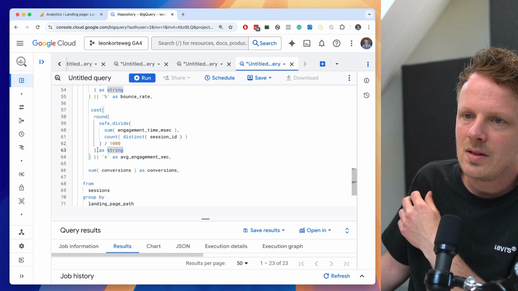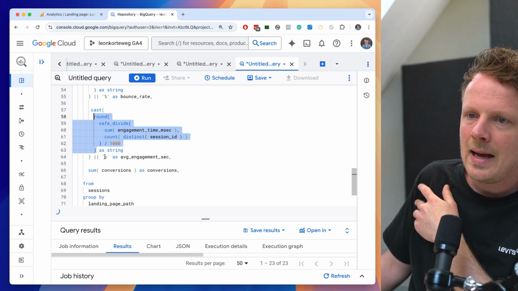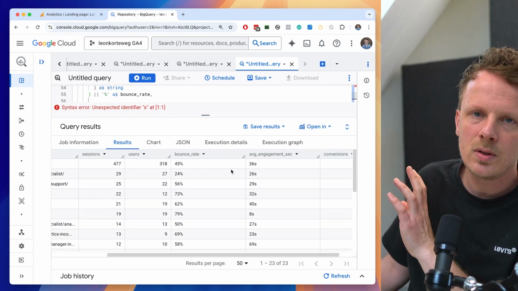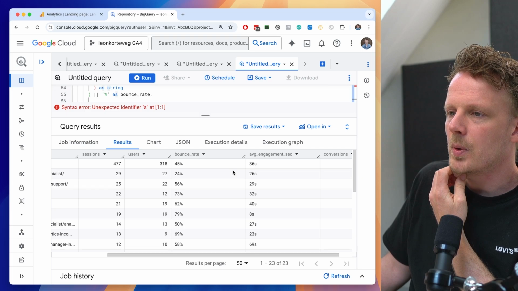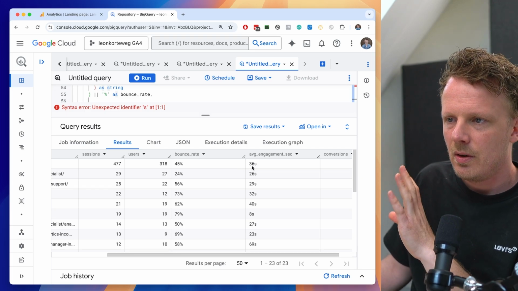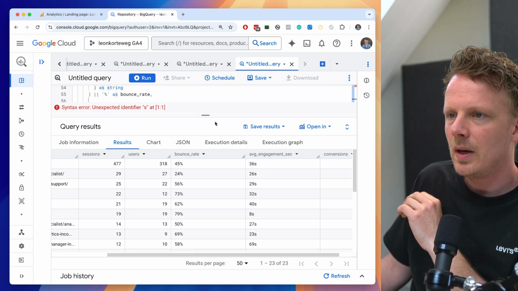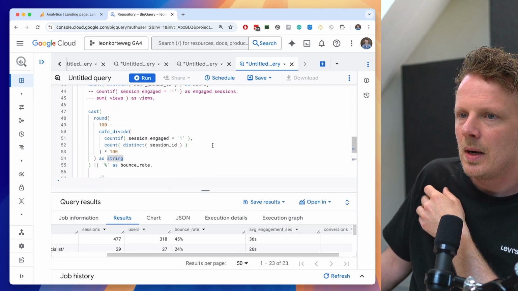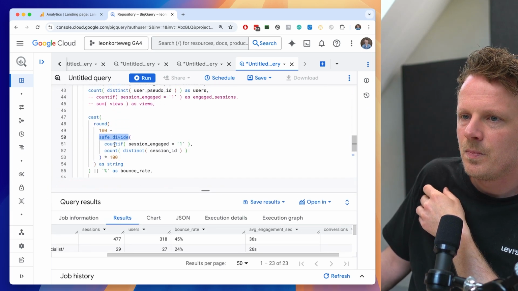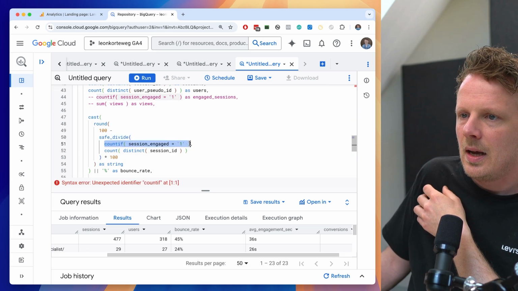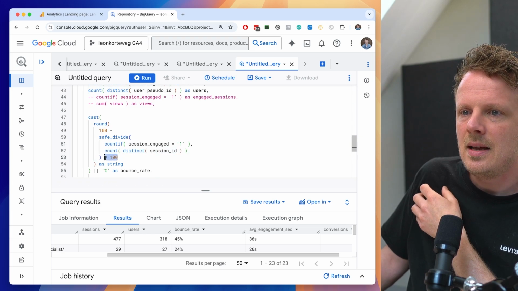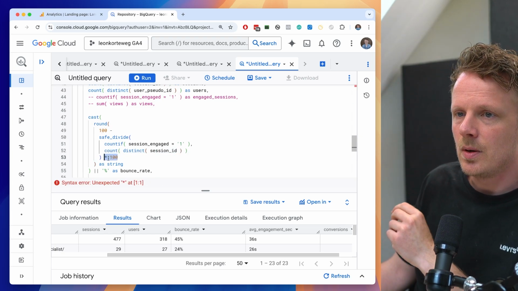Then I convert it into a piece of text and I add the letter S to it. That's just for reading purposes. If you want to process this in a tool like Looker, you probably don't want this, but just to make this a little bit more readable, I put the letter S next to it. The same goes for bounce rate. I also did a division here. I count the total amount of engaged sessions, and I divide those by the total amount of sessions. I then multiplied it by 100 to get it into a percentage.